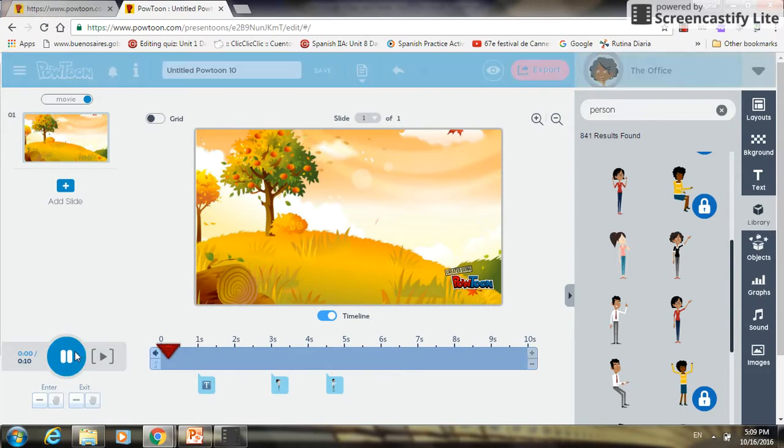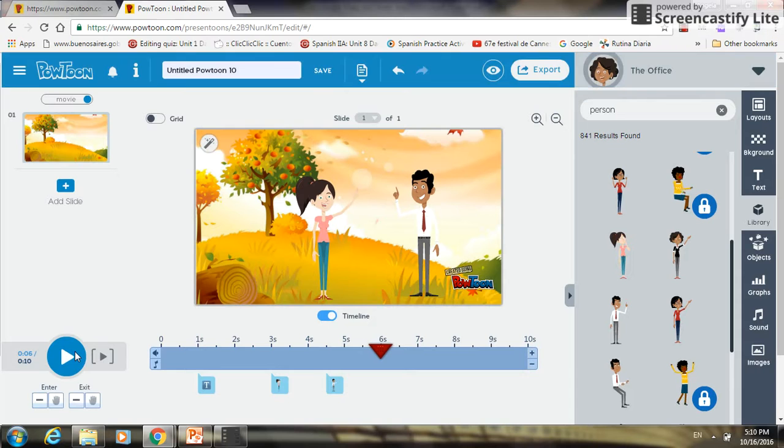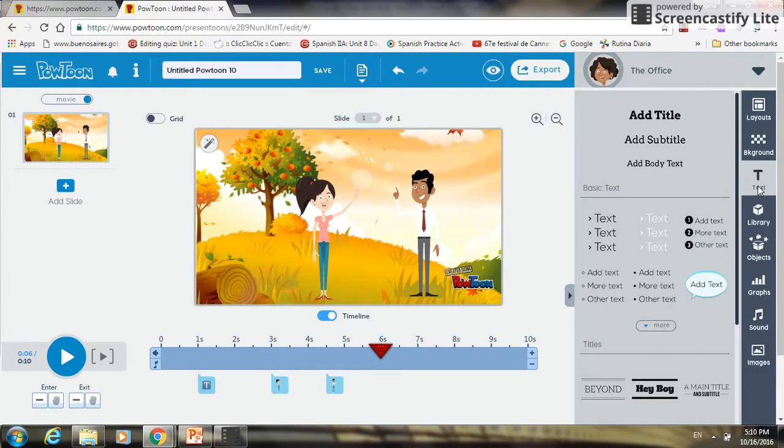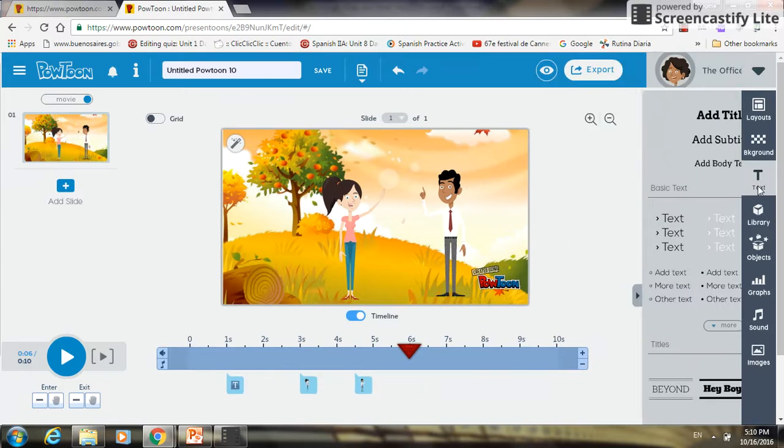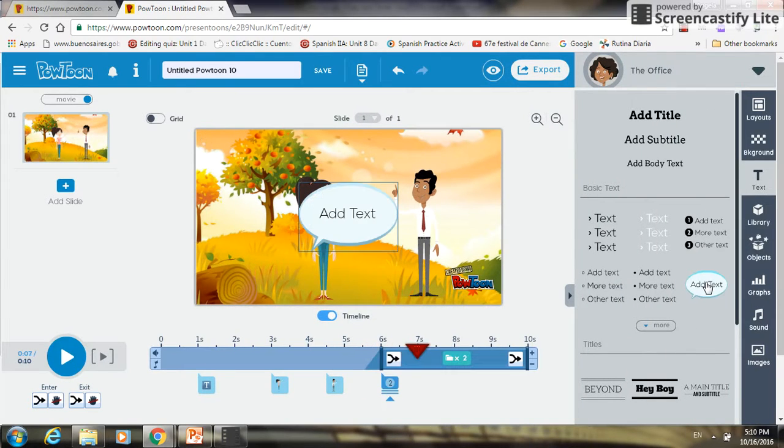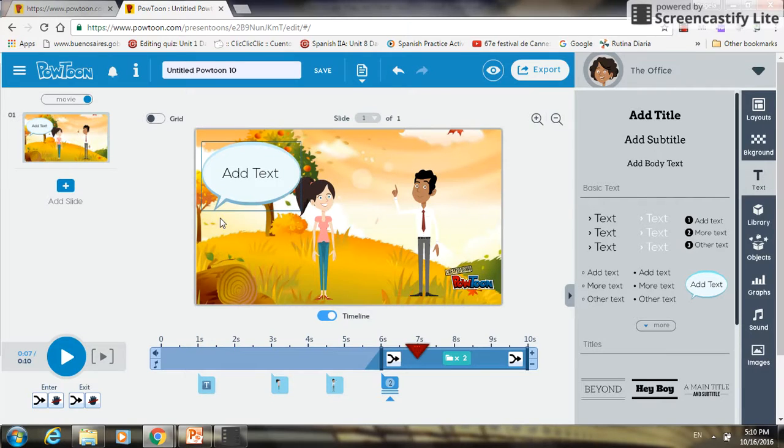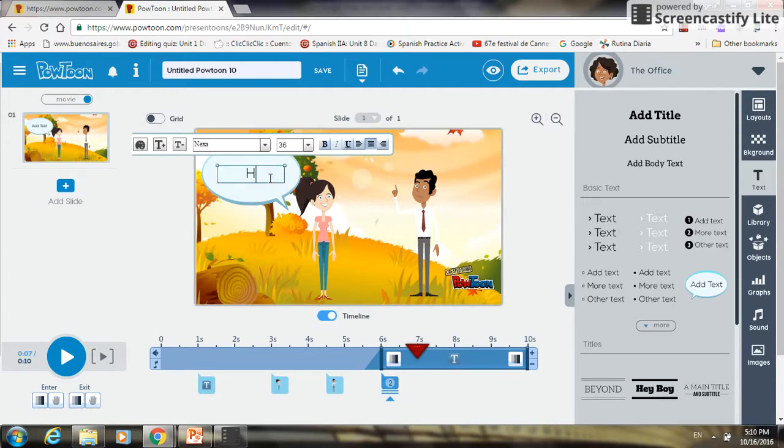Now, maybe we want to make them talk to each other. At 6 seconds, we're going to make her talk. So click on text. Hello. There are different types of text bubbles, but we'll use this one. Click on it. That'll make it go the other way. And maybe we just want her to say, bonjour.